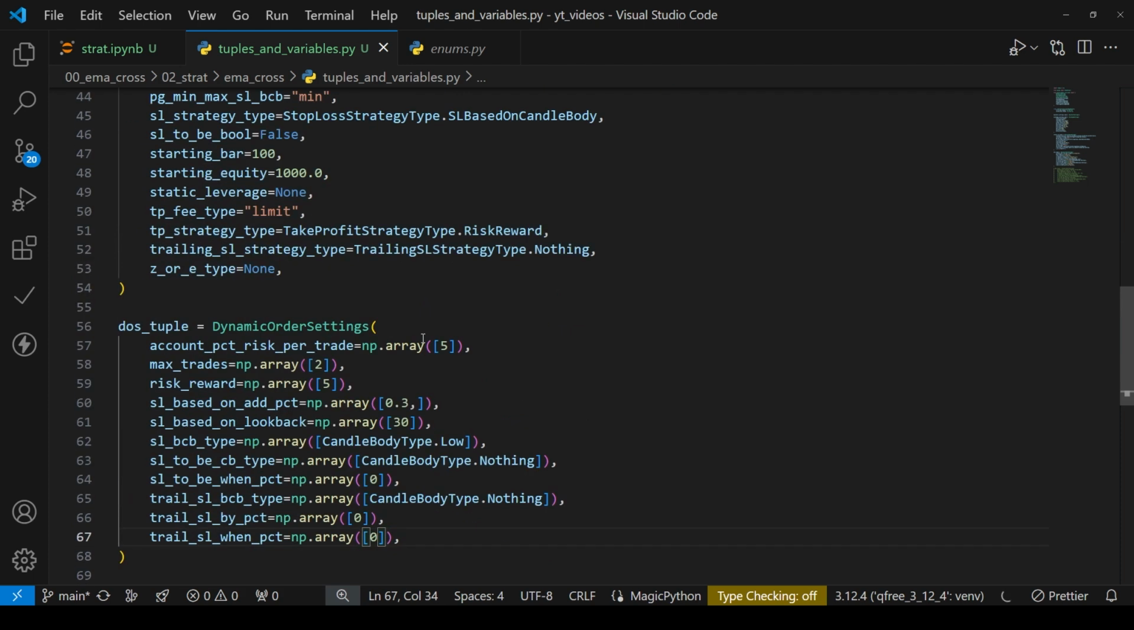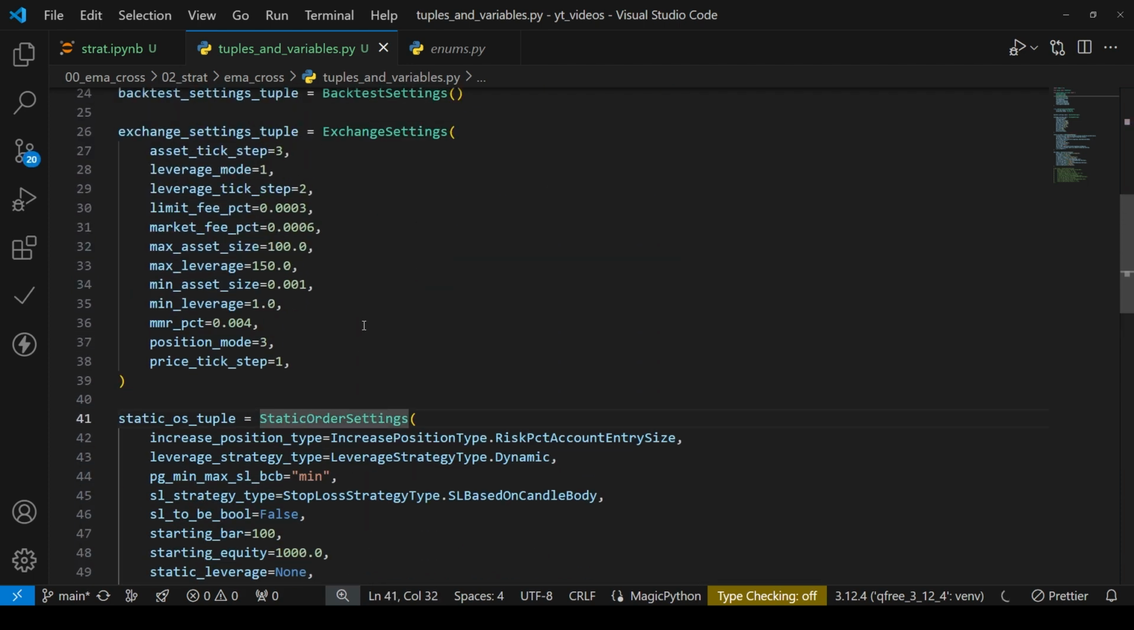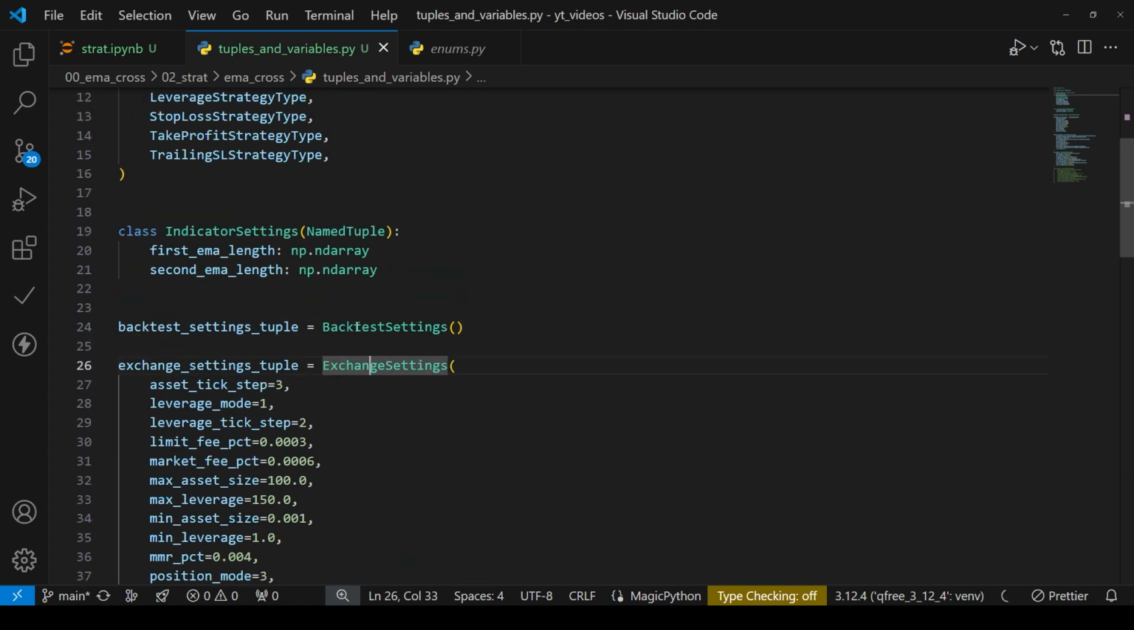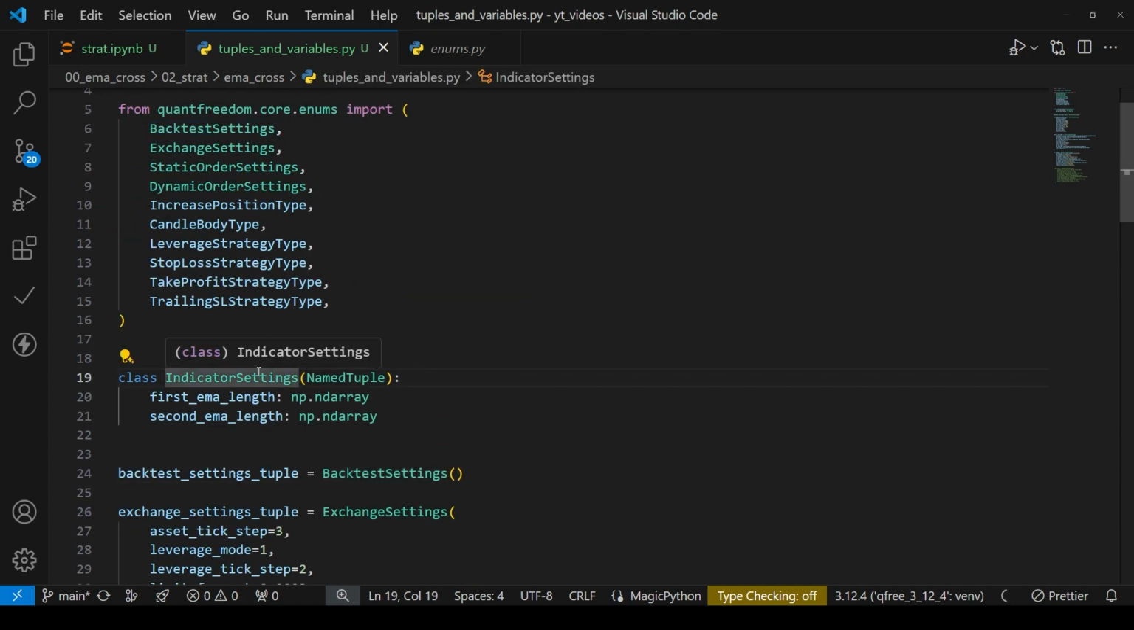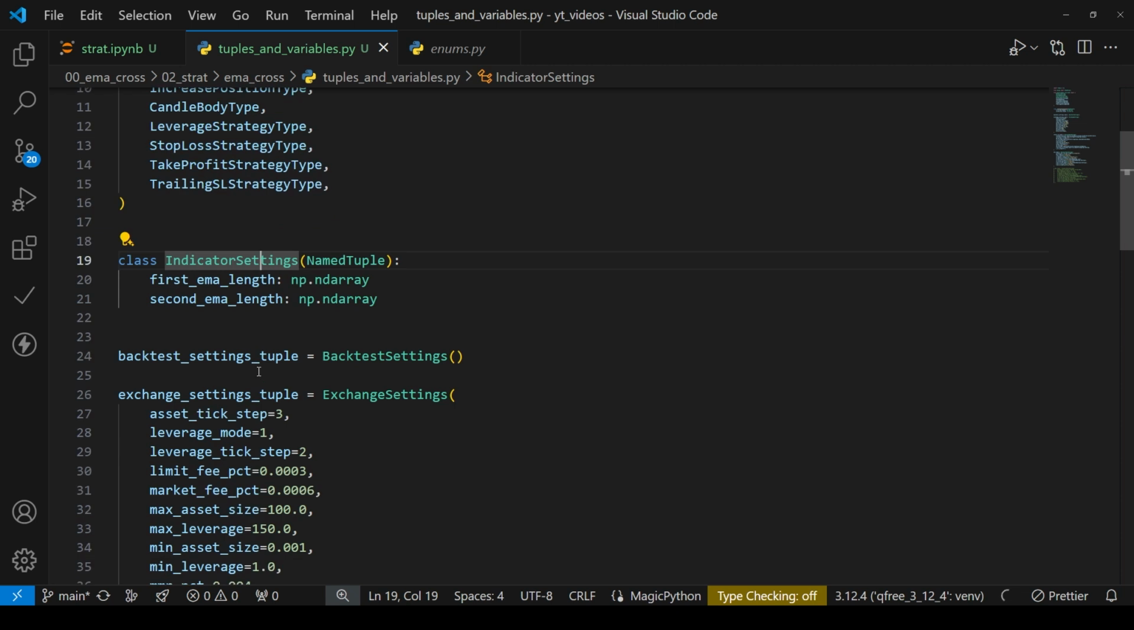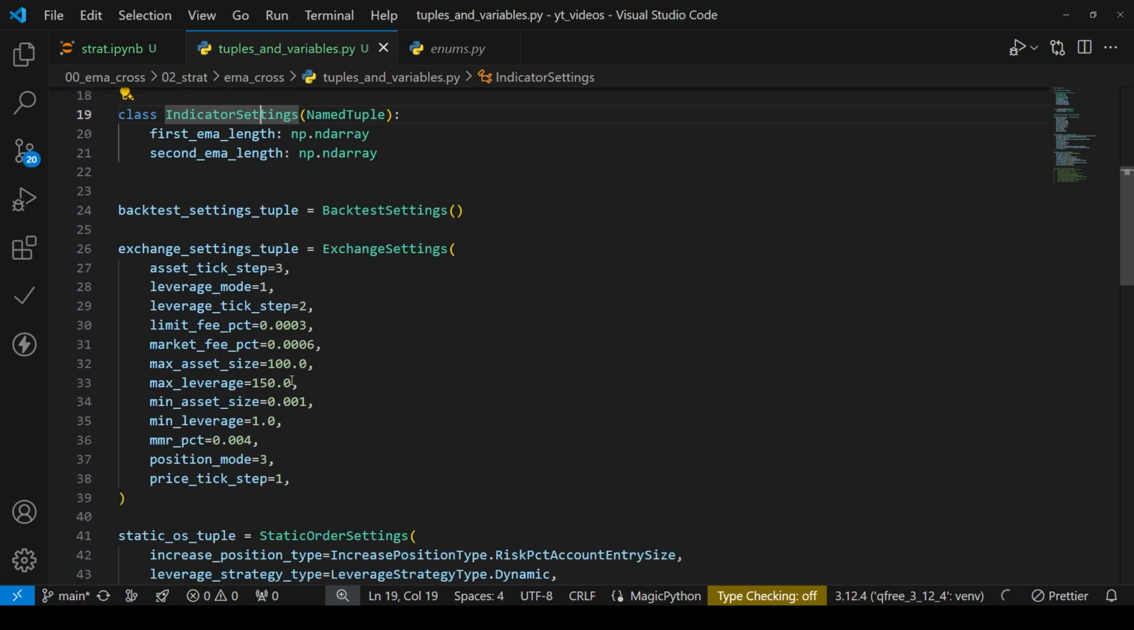Okay. And so all of this right here has to do with our back test. And this is going to be something that is associated with the actual strategy, like the creation of the strategy. So that way we can work with it as well.